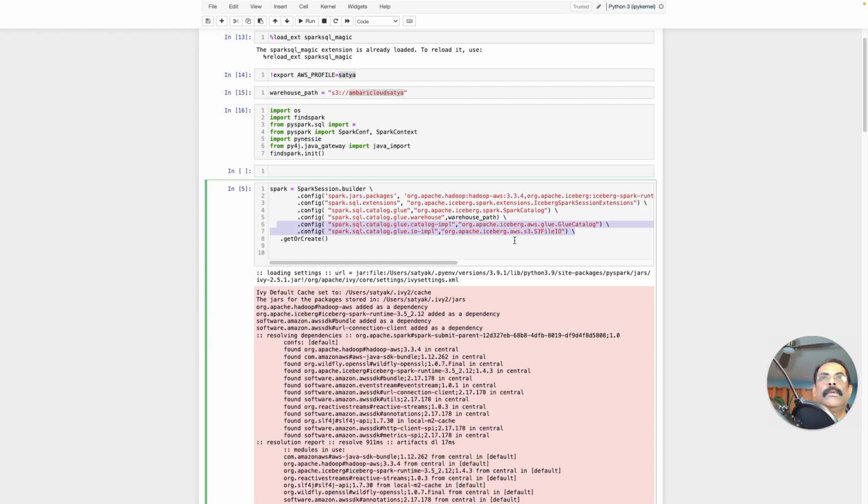Since we are using Glue, we need to use a Glue library. Hive is the default, right? So that's why we don't specify the catalog implementation otherwise. But for Glue, you need to use this library. And then, of course, for the IO implementation, since we are writing on S3, you need to set up these two values here.